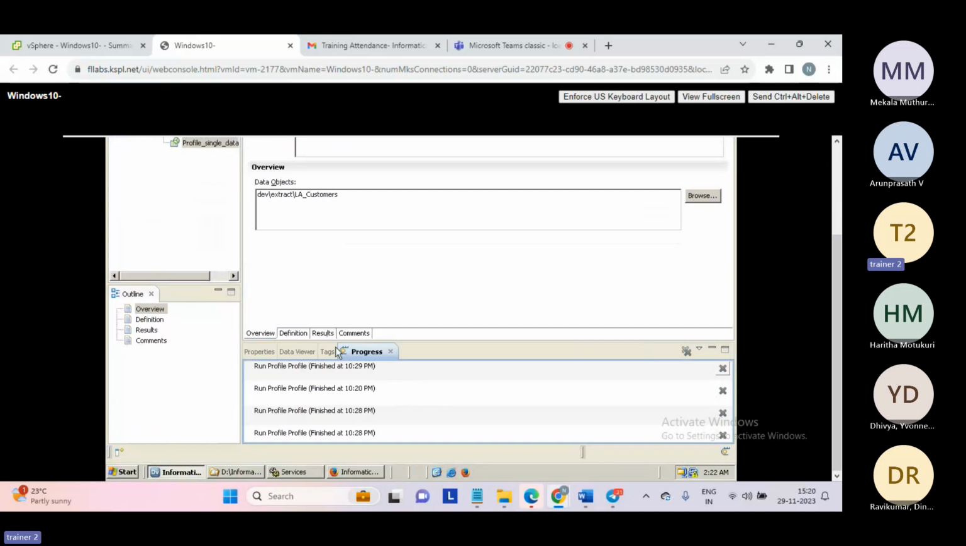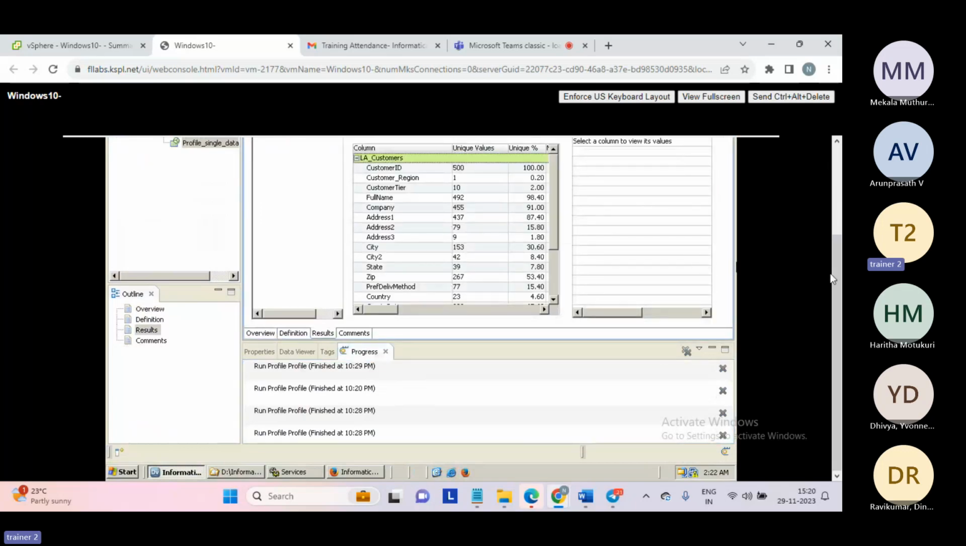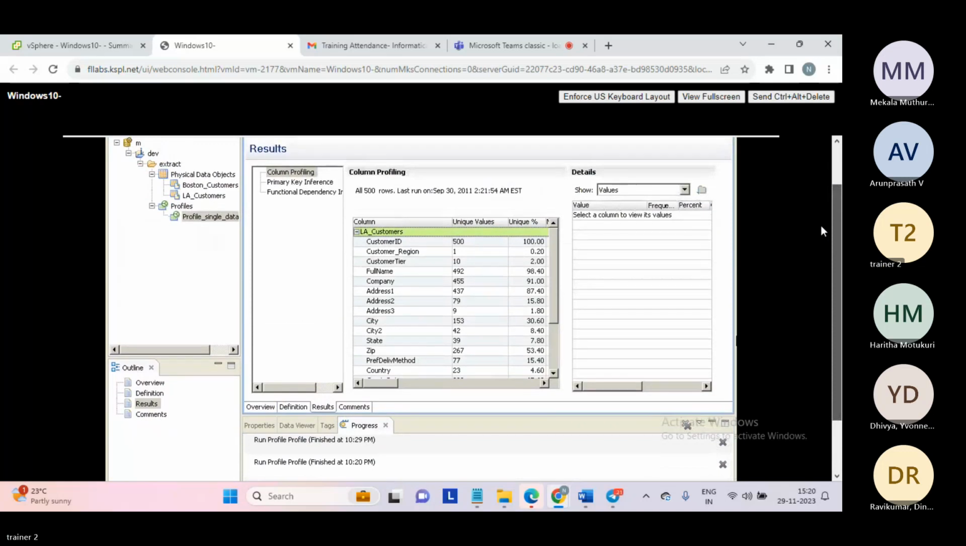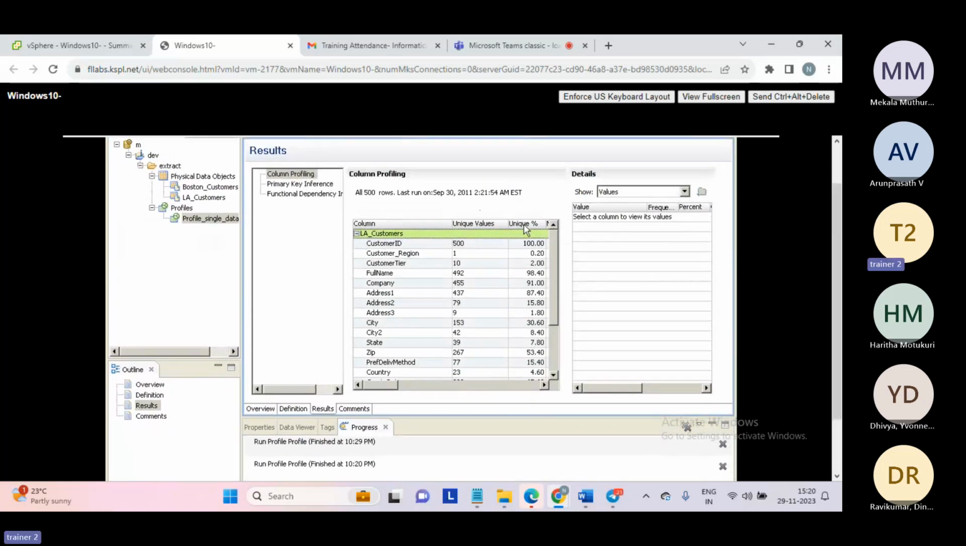Now you can just go to results tab, right? So let's wait for a while. Yes, see, it is executed already. And we can see the results. All 500 rows. So last run is today's date, whatever system date we have.